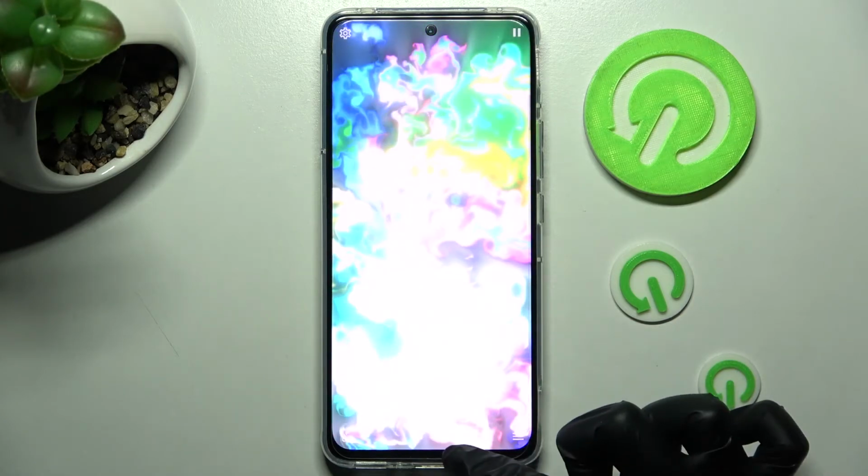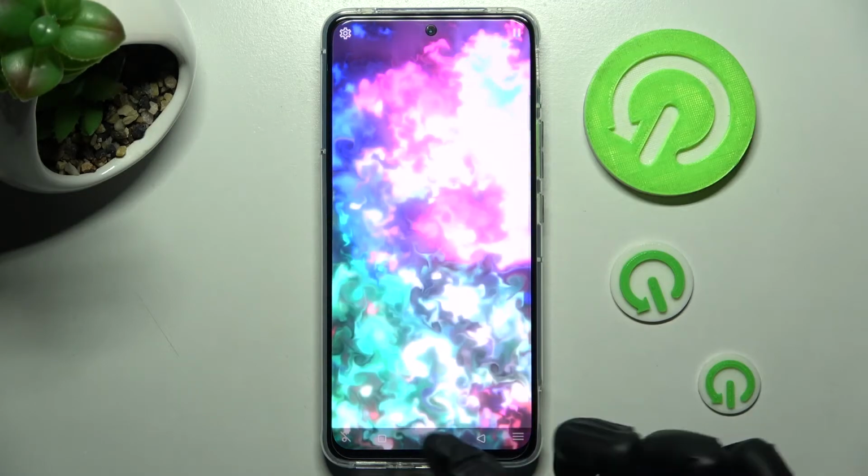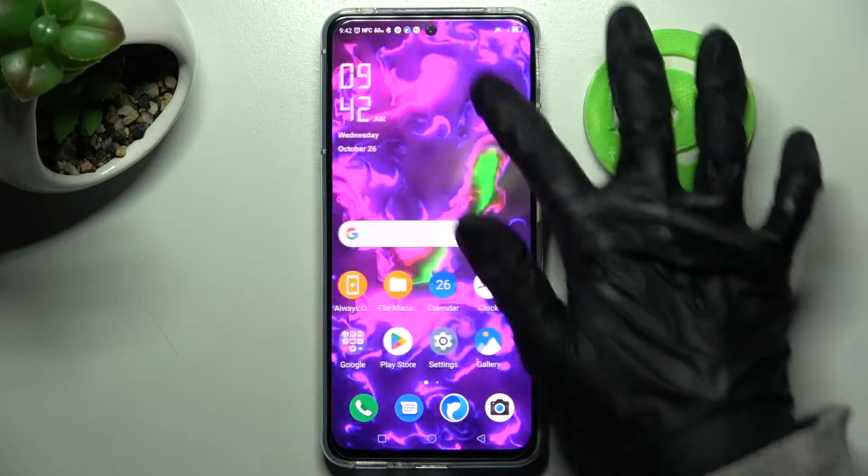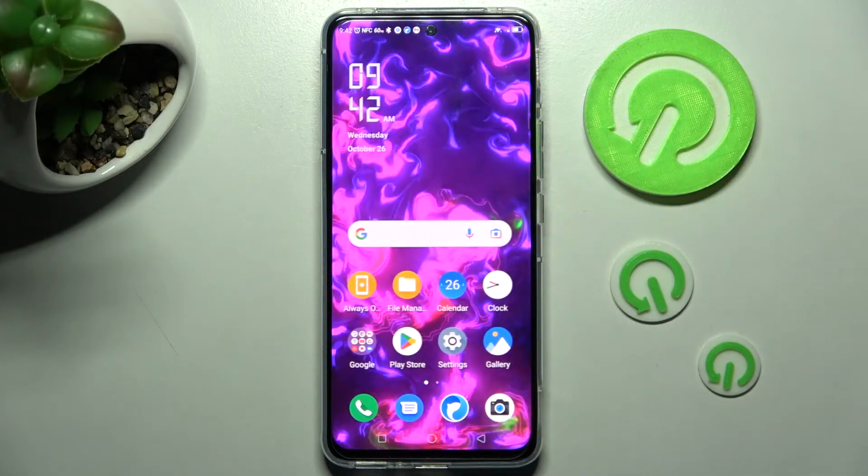Now swipe up from the bottom of your screen and select Home button. As you can see, after that, my wallpaper was successfully applied.